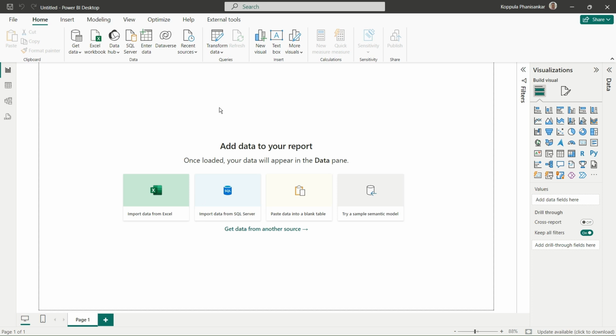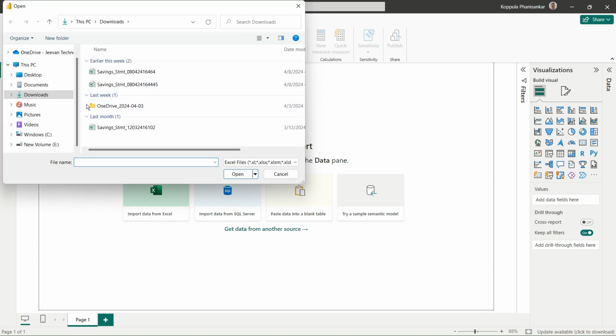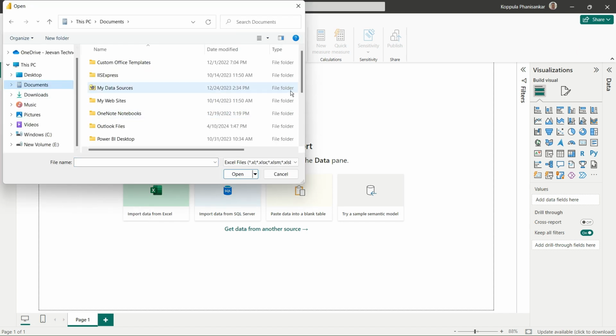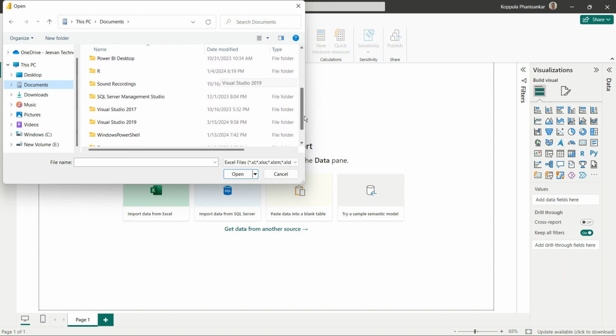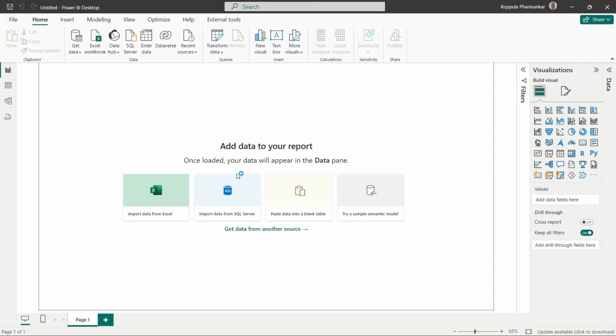We'll load the Excel file into Power BI. I just open Power BI Desktop, and here I can click on the option to import data from a Microsoft Excel workbook, or I can go to Get Data and click on Excel workbook. Then I go to Documents, where we have the file I prepared, missing values in Power BI. I select that file and start importing the data.